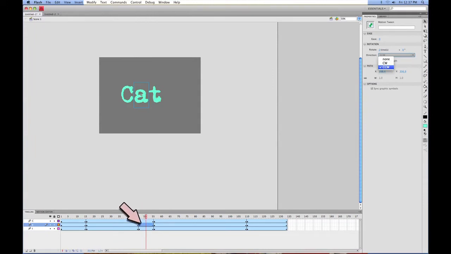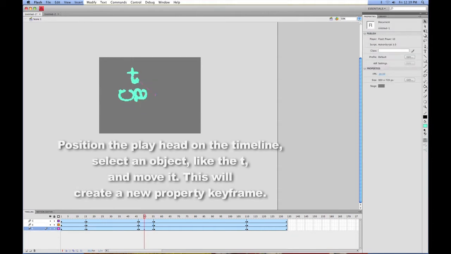So I'm going to go ahead and rotate the C, the A, and the T, and you can do it different numbers of times and also different directions. CW stands for clockwise, CCW is counterclockwise. Actually, I'm not going to rotate the T, but I'm going to move it.